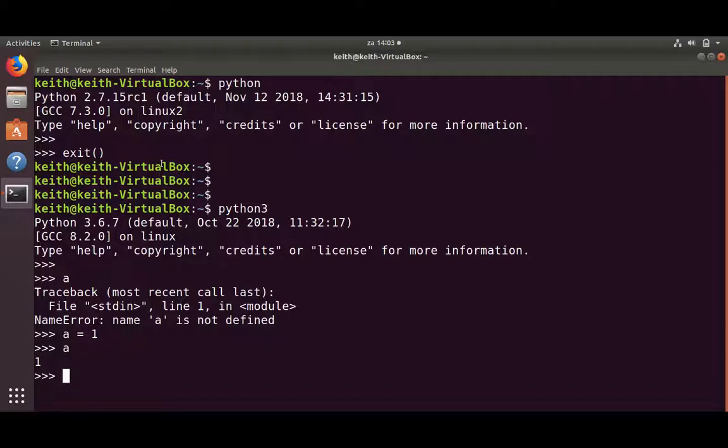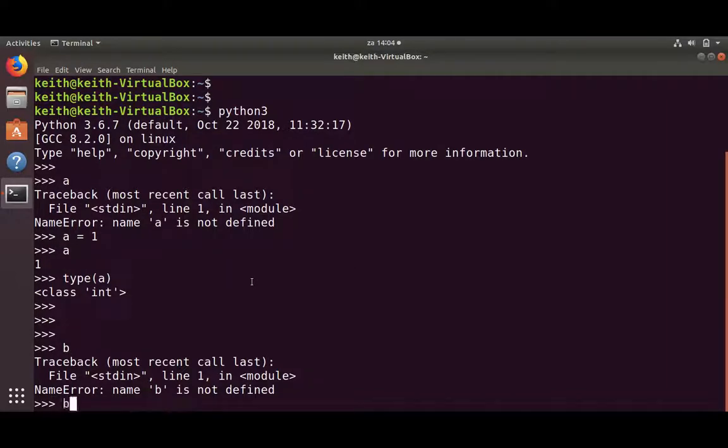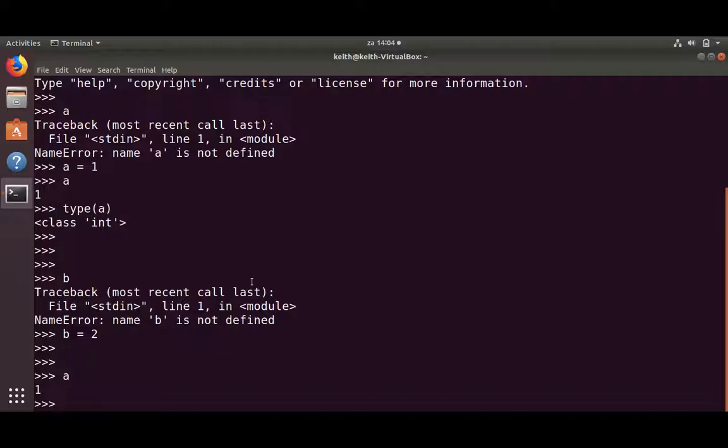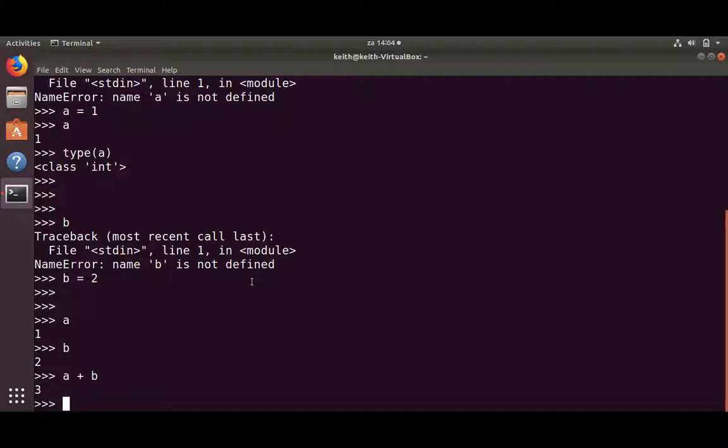We can do this interesting thing called type and then put A into there. So type is a function. We'll get further into those later. But you can see that this is an integer. All right. So let's say we want B. B doesn't exist either. But what if we want B to equal 2? Right? So now we have A and we have B. And we can also do A plus B. And what does that give? That gives us 3. So right now we are looking at something that is very elementary algebra, pre-algebra type statements. A variable is just like that.